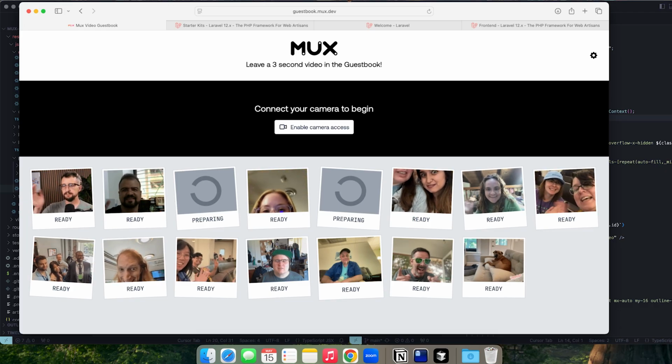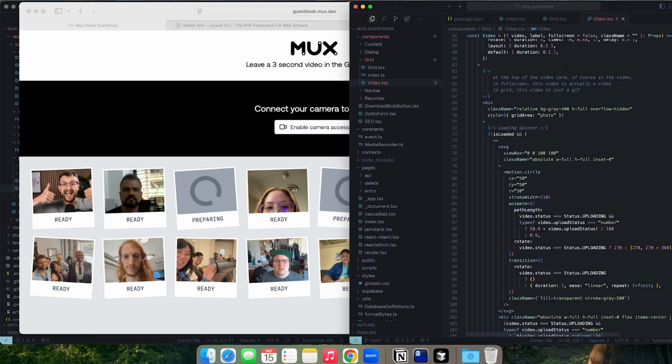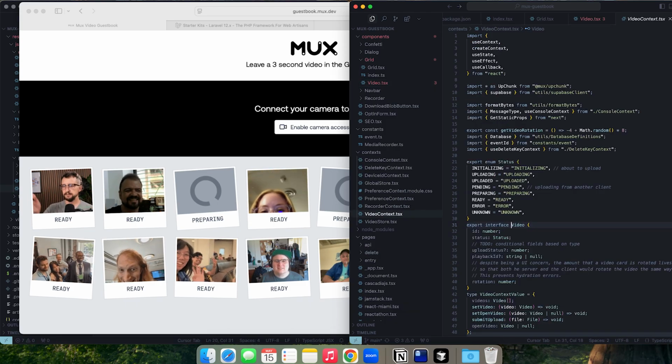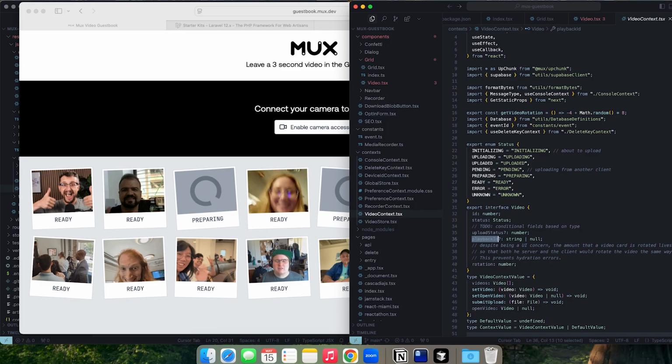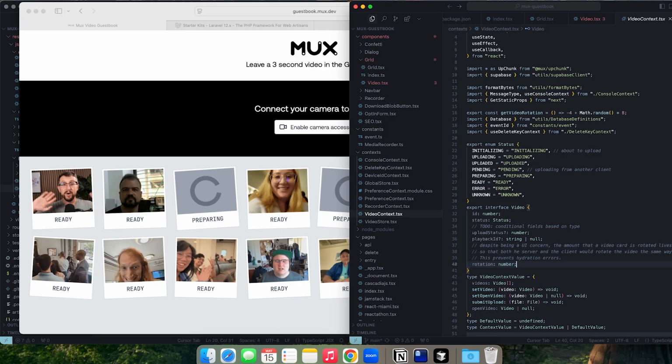And if we were to take a look at that, if I go to grid, open video, we have this video card component. So here's the video, and it's of type video, which if I go to this context, I should be able to see the interface for it. And here we go. So each video has an ID, a status, a playback ID, which is used to load up the video itself, and then a rotation. Now, I don't know if this was a Next.js thing. We really don't need rotation in the database in any way, so I'm not sure what this is doing, but we'll figure out if we need that or not.